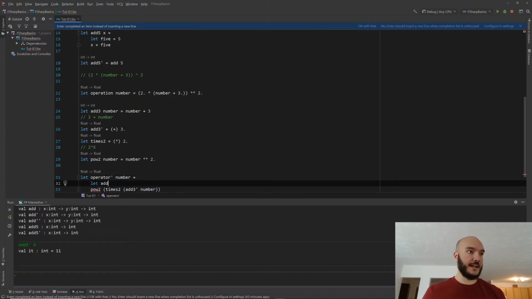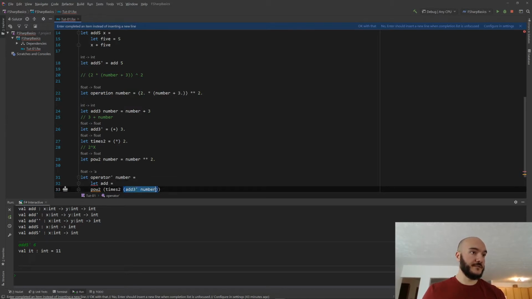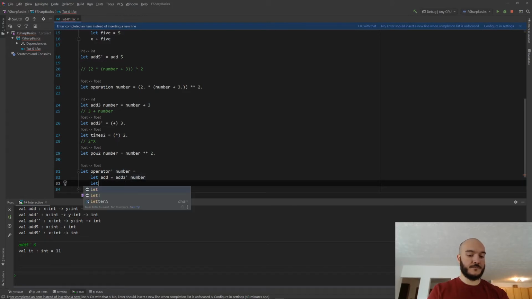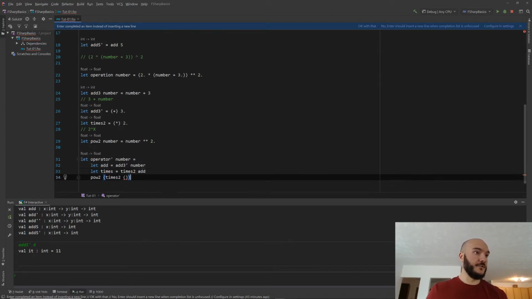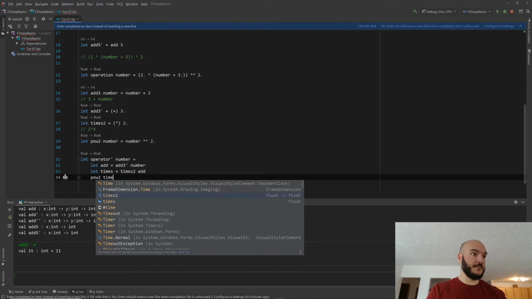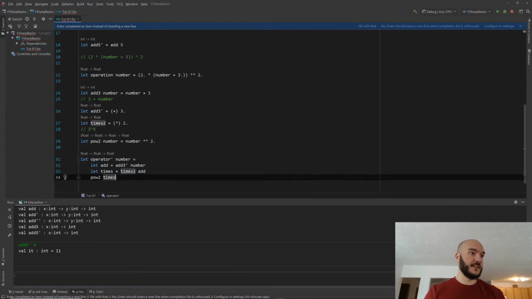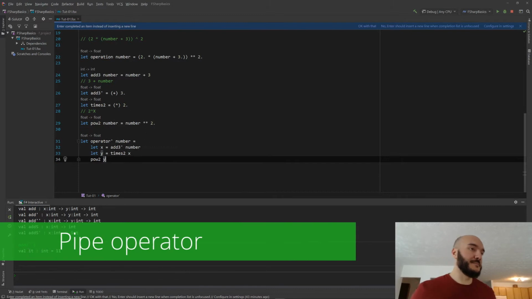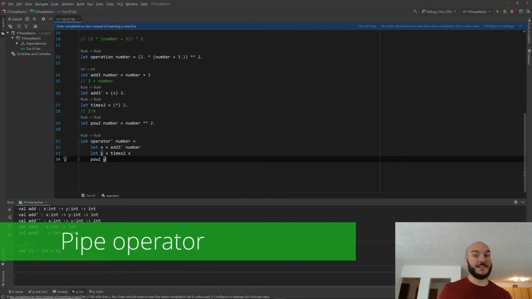So let add is equal to 3. And then you go times is equal to times 2 add. And then you can do pow2 of times 2 at times. So pardon the bad function names, but I'll just go x and y. This is y. So that's basically how you'd solve that readability issue in other languages.